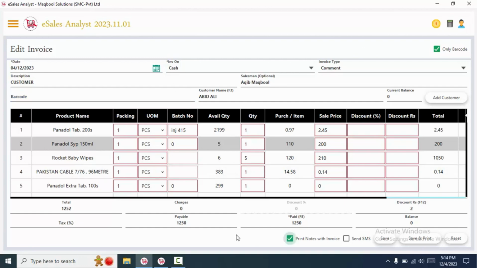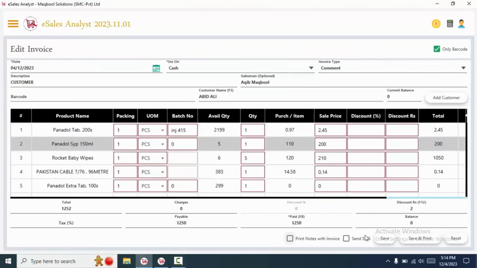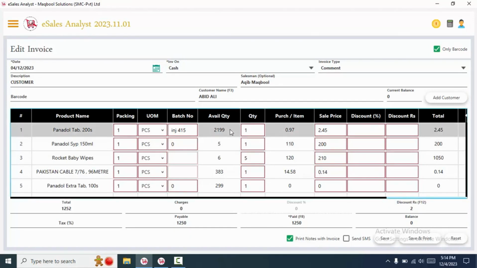There is also a print note with invoice button. Want to print warranty details or sales notes along with the invoice? Just click the button and it will be printed right on the A4 invoice. But if you don't want to print it, you can simply disable the option and save the invoice without any extra details.